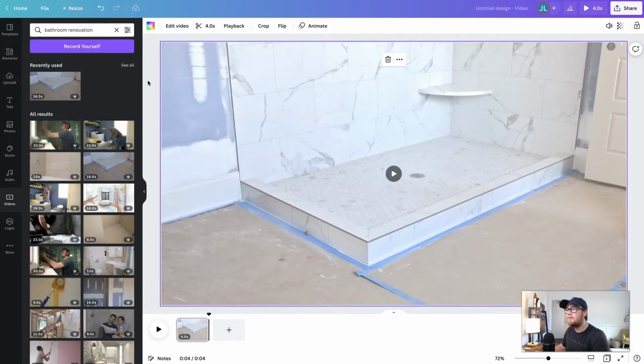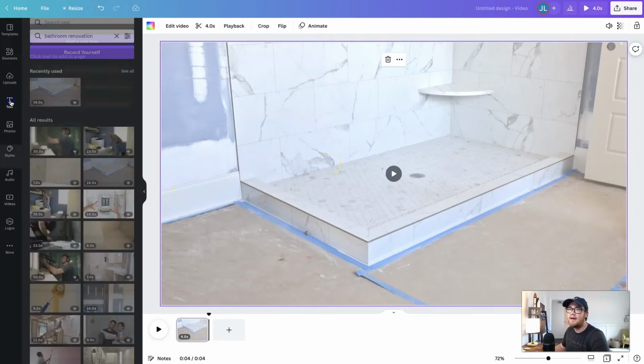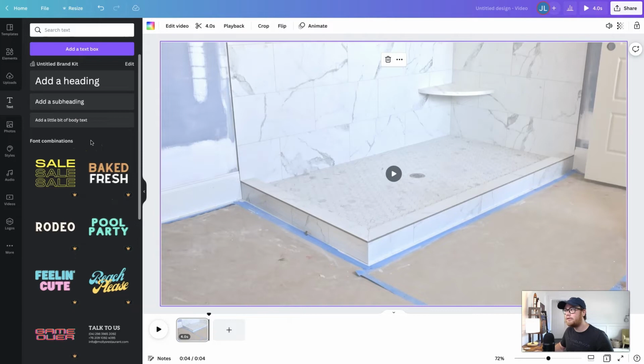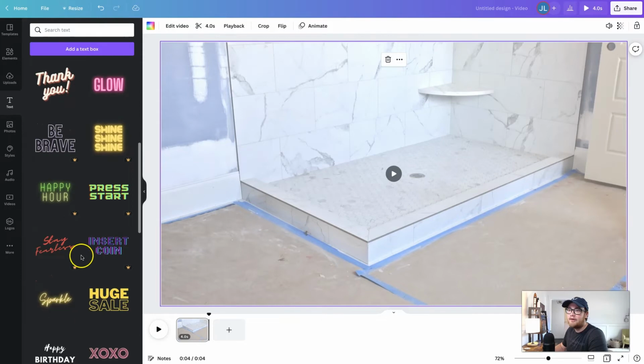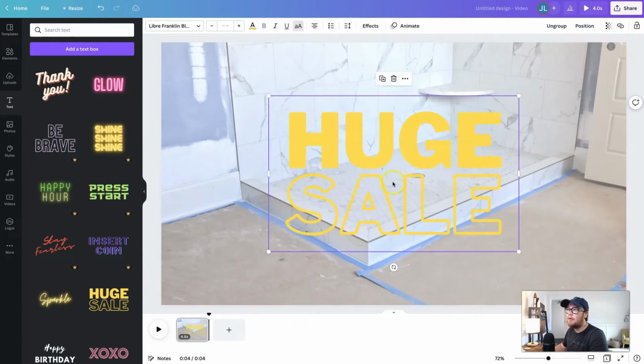So now we want to add some text to it, because this video doesn't really tell me much. It's just supplementary B-roll. Let's go over here to the left-hand side and hit text. And Canva does a really good job of giving you some preset fonts, so they're more fun and not as standard as just Helvetica or some boring fonts. So if you don't know much about fonts, you can go through these font combinations and see some pre-made ones. So I like this huge sale one right here. It's attention grabbing and it's good for the first slide. So I'm just going to click on this and it'll populate in the page.